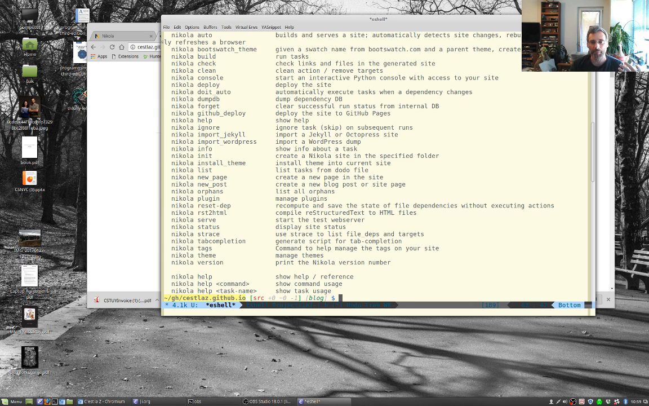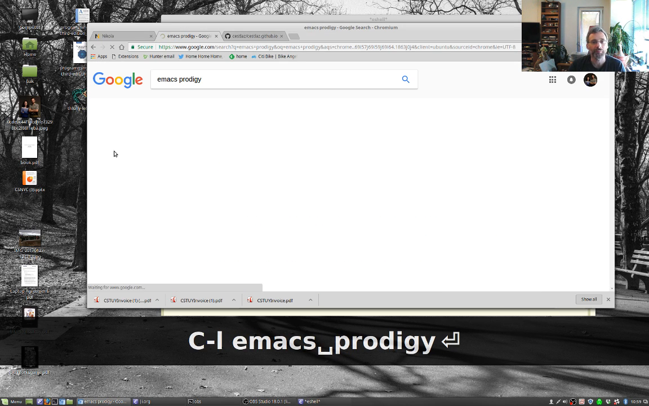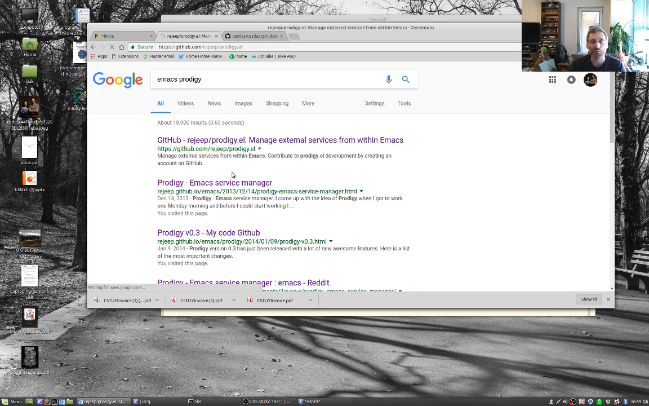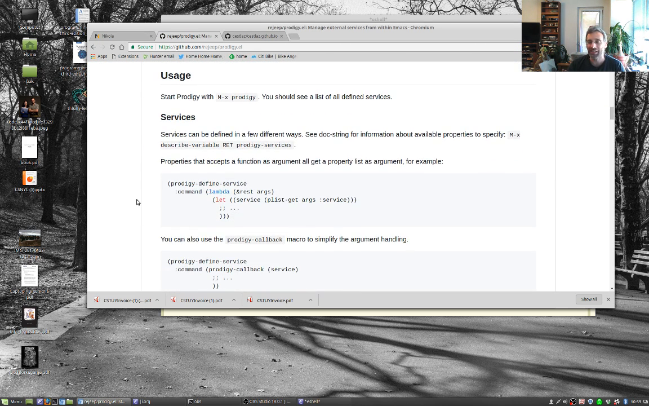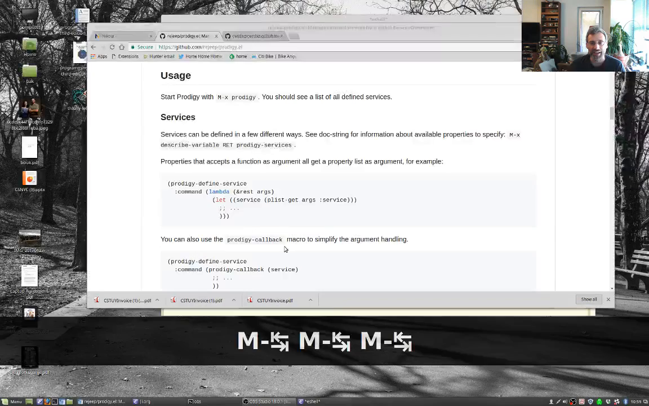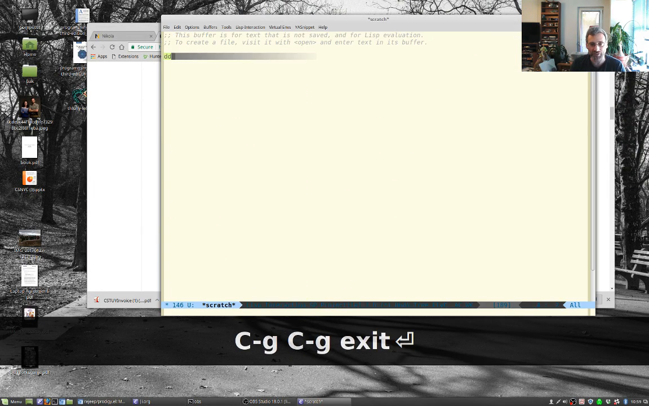But more recently, I found a tool called Prodigy. And so we can just look this up here, Emacs Prodigy. And what it does is it lets you run services, and I'll show this to you, from within Emacs. It kind of contains it a little bit. And so what I'll do now is, let me just actually exit this, I don't need this here.